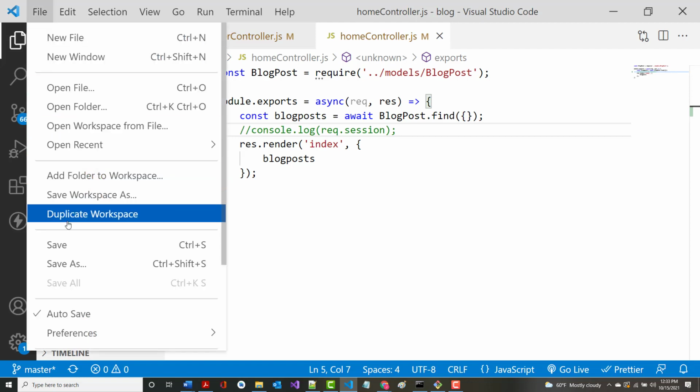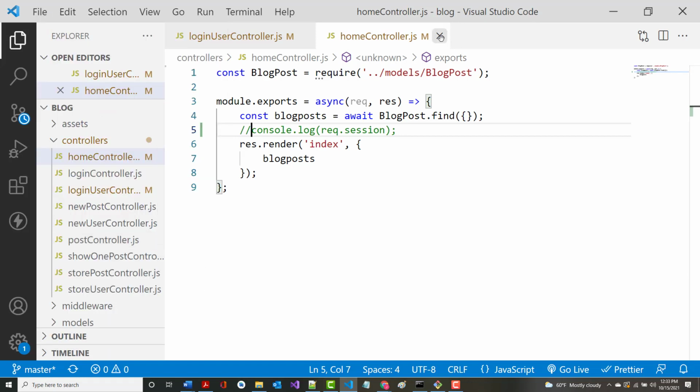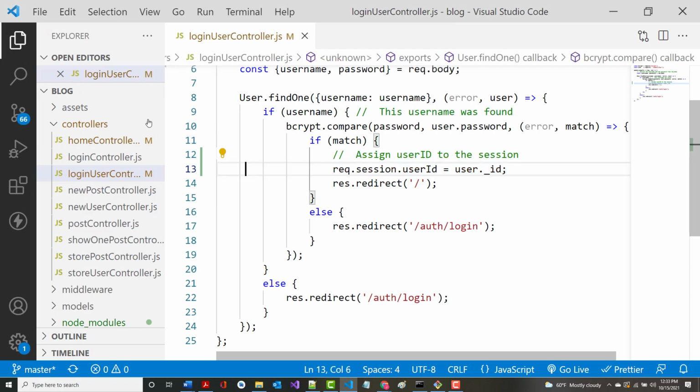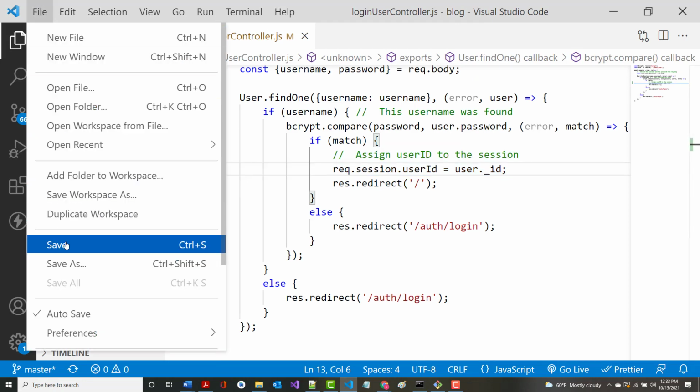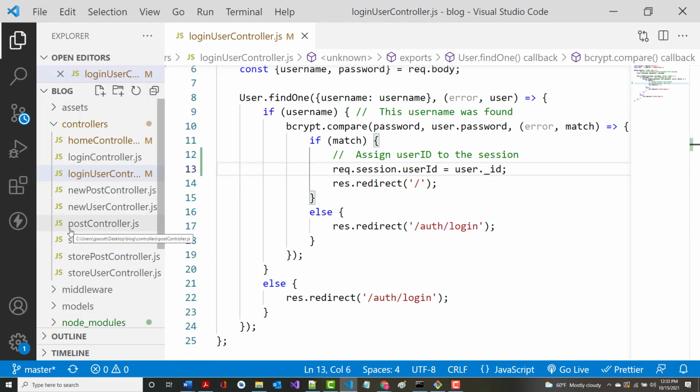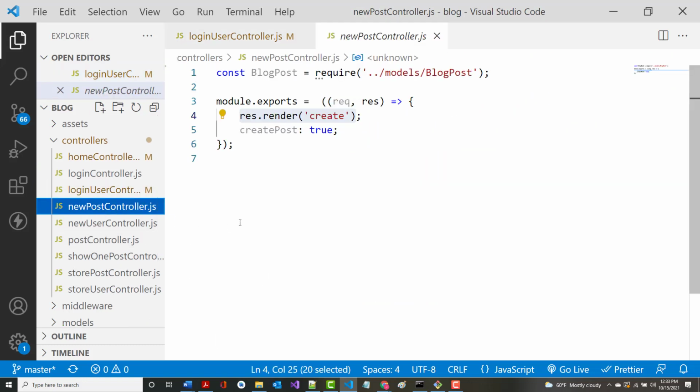I'm going to do a file save and close that. I've got my login user controller. I'm going to do a file save, and close that. Then I want to open up my new post controller, which is right here. Remember, the idea behind this is it's going to bring up the create page to allow me to create a brand new post.